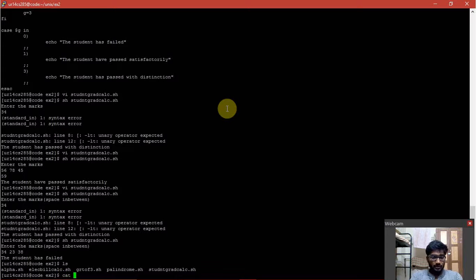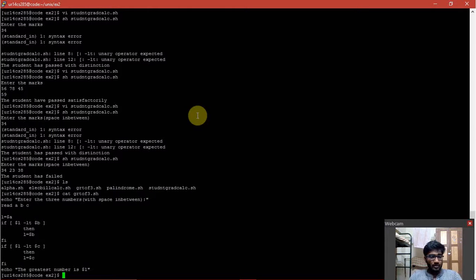The code is, so this is the code. Enter the three numbers. Read A B C. We are reading those three numbers. L is equal to A. We are storing A in L. If L is less than B, then L is equal to B. So we are printing L because B is stored in L. And if B is also lesser, and C is greater, C is stored in L. So C will be printed.